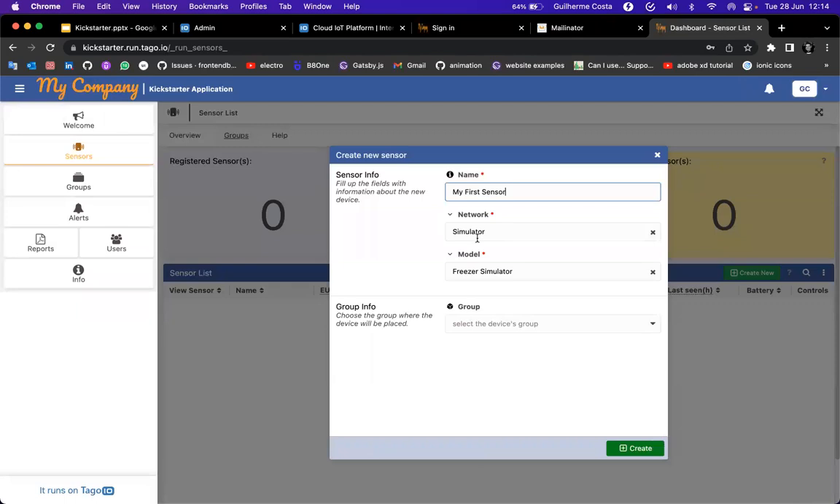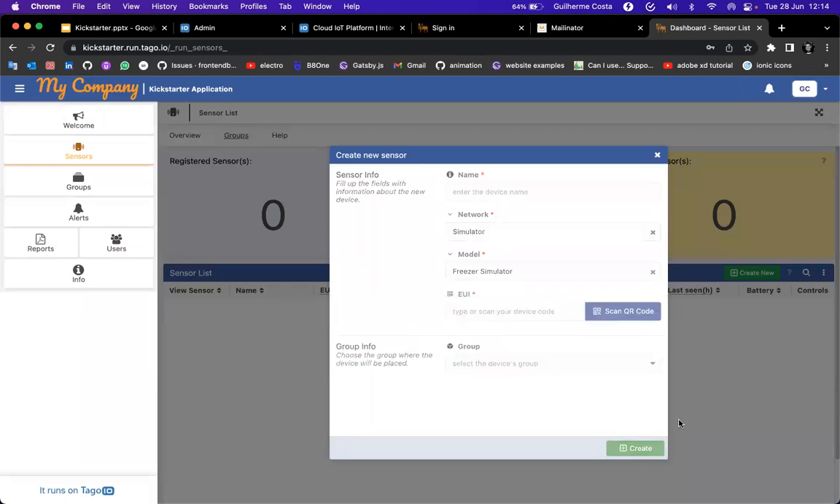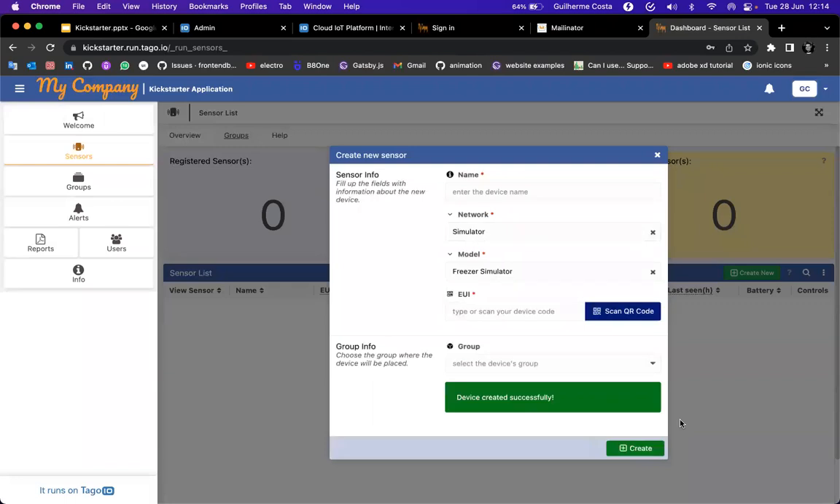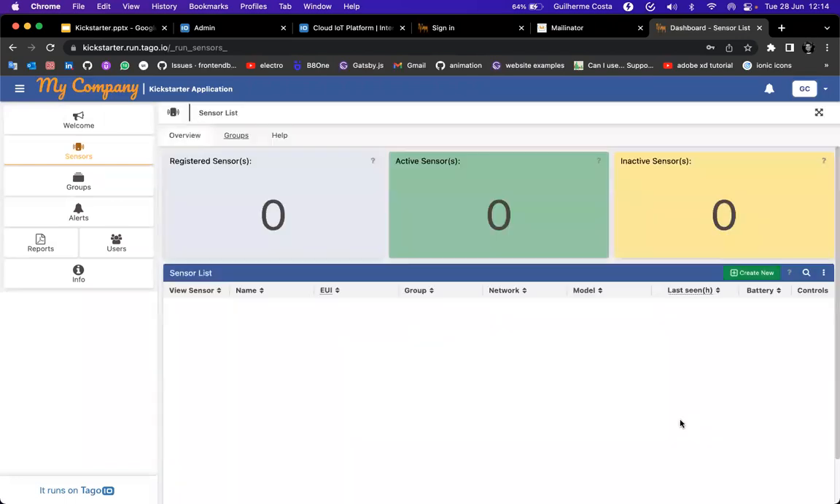You can see the network simulator and model freezer simulator. So this will be a freezer which will input data every 3 minutes. So this was prepared for you, if you don't have any real hardware in your hand, you can easily create a simulator which will push in mock data. So you can see how the system and how this flow works.